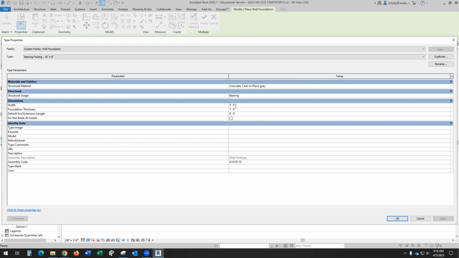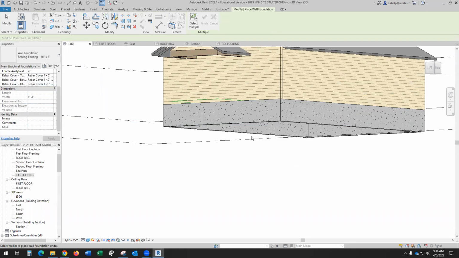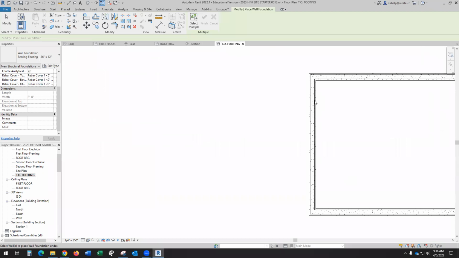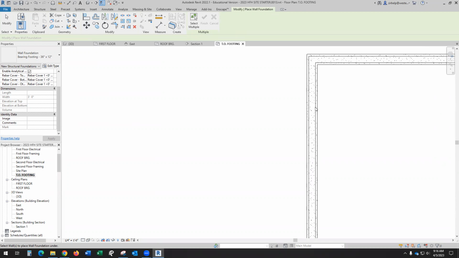Okay, so the width is going to be 1'4". And the thickness is going to be 8 inches. Now I hit OK. And the beauty thing is I can just literally click on my foundation walls. And it snaps the footings onto it really quick. So you can see now there's my foundation wall, there's my footings. Then all we have to do is put our foundation under our porch.